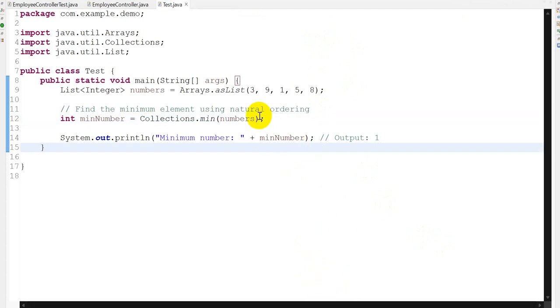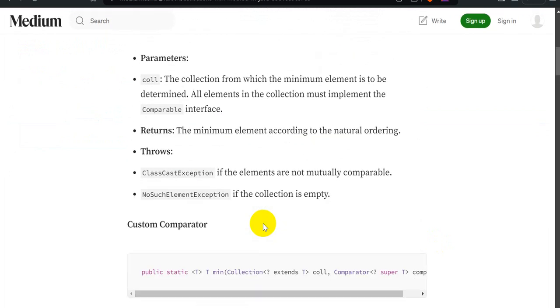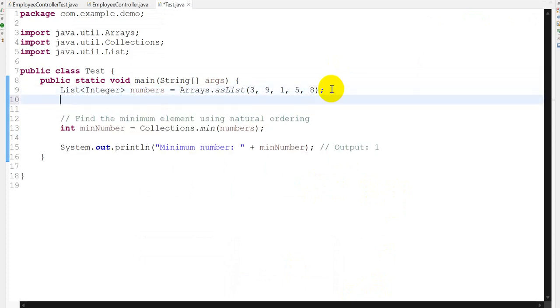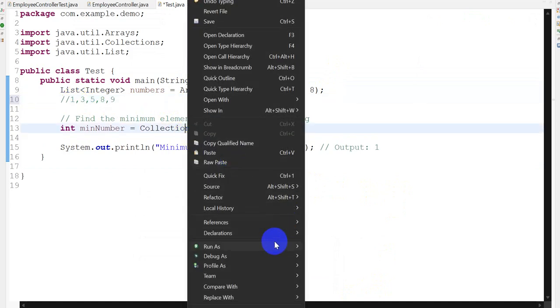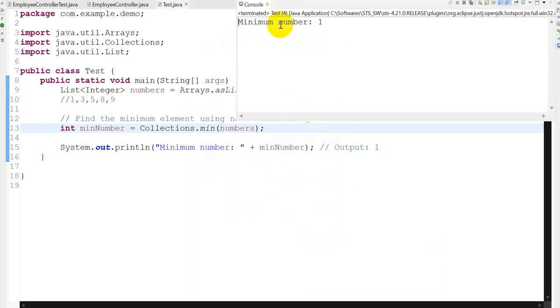As we have seen in the description, it will return the minimum element according to the natural ordering. Natural ordering is nothing but ascending order. If we try to get this in ascending order, it will be 1, 3, 5, 8, 9. From this order you can see the minimum element will be 1, so that is what we get in the output. If I run again, let me save this, it should give a 1.